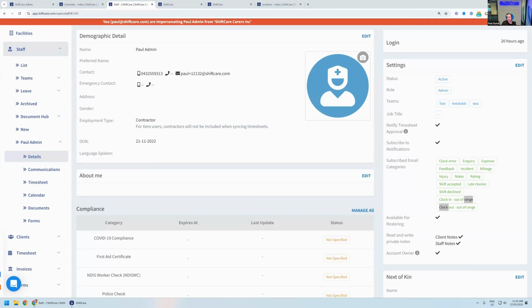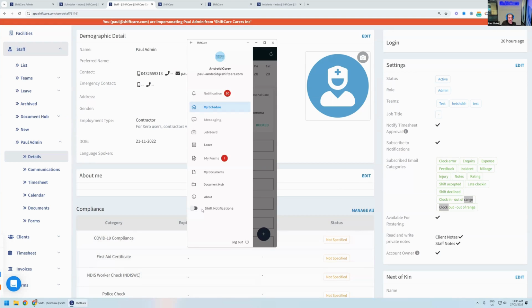Our staff often forget to clock out. Are they sent reminders? So yeah, in the app, there is an option here for shift notifications that will send them a notification 15 minutes before the shift and 10 minutes before they finish that they should clock out as well. So they just need to enable that.